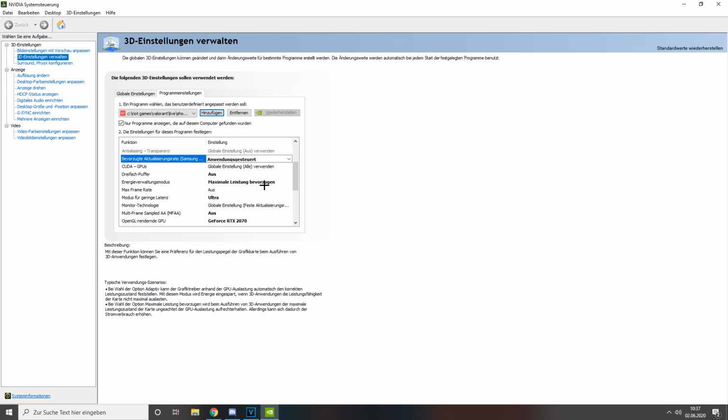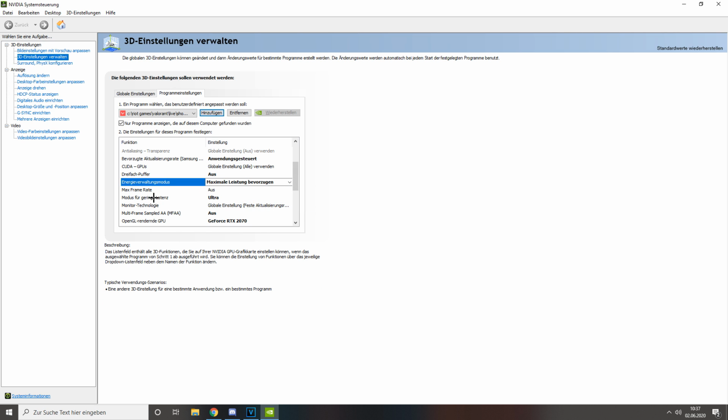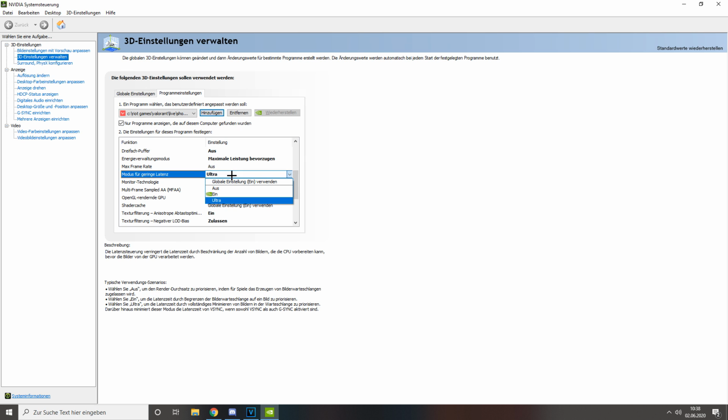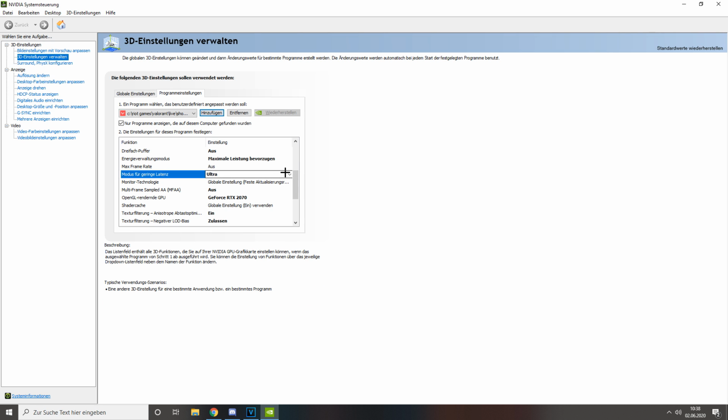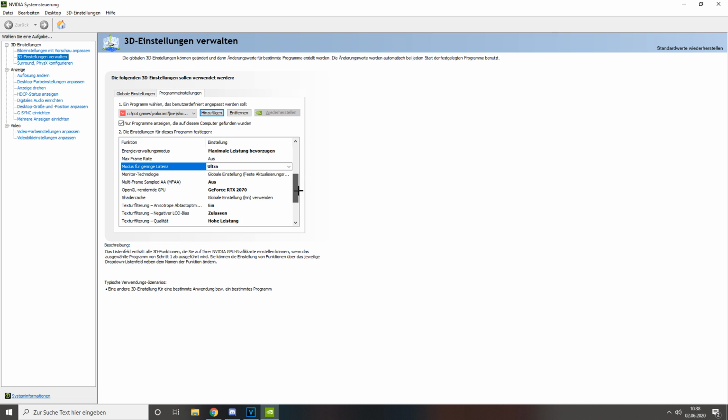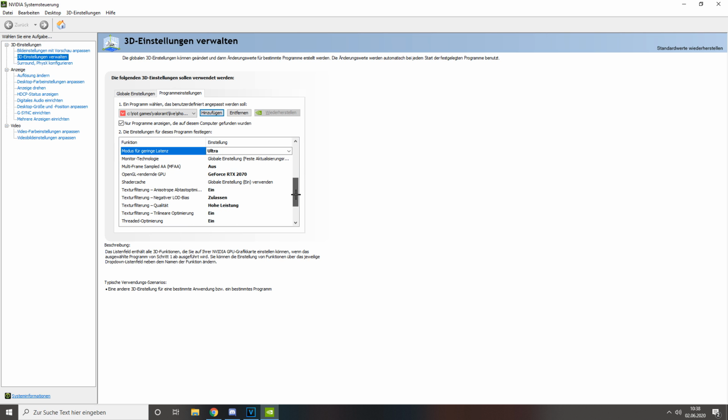Power management mode, something like that. Set it to prefer maximum performance. Low latency mode, I turned that to ultra. You can turn it on. Ultra could lead to some input lag, but yeah, just try around, turn it on or to ultra, whatever feels best for you.